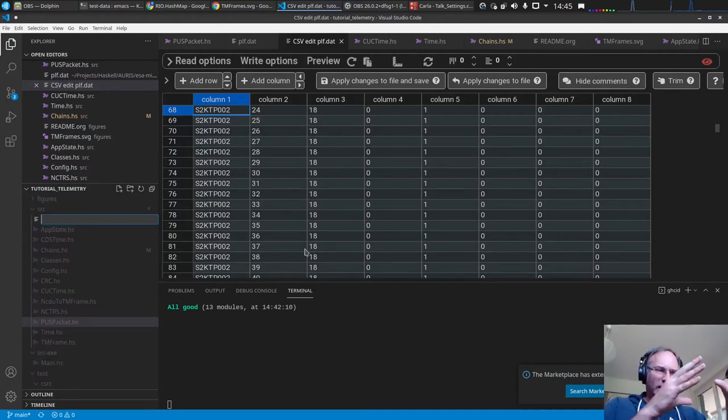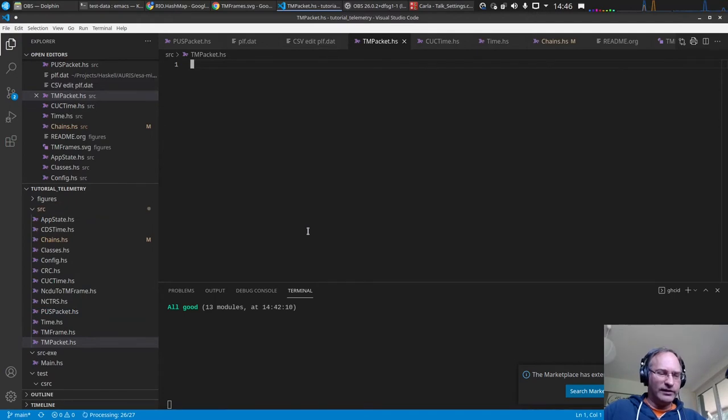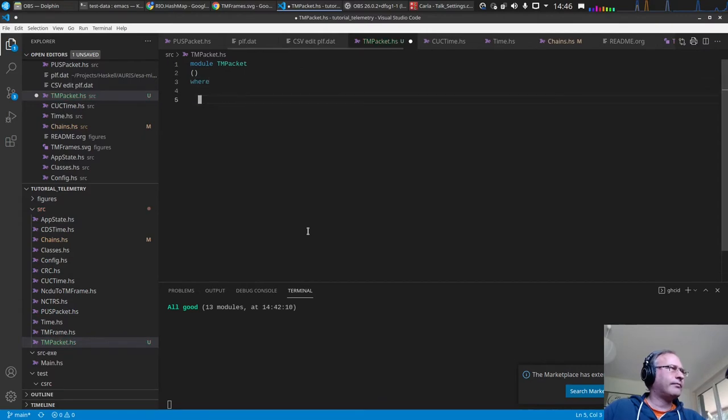we have the PUS packet and this packet definition, and what we want as the final result is a TM packet. The TM packet is then already at the application level. So in the TM packet, there should be what we need and what we want to see. This is the application data, and it should not depend too much on the lower levels, on the encoding and so on. So let's define a file TMPacket.hs, and we have a TM packet.